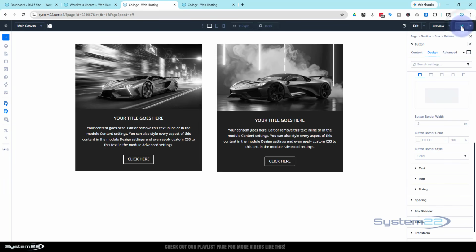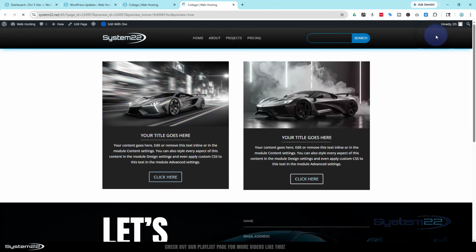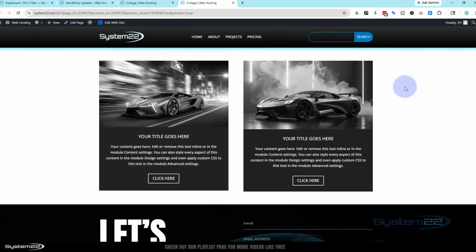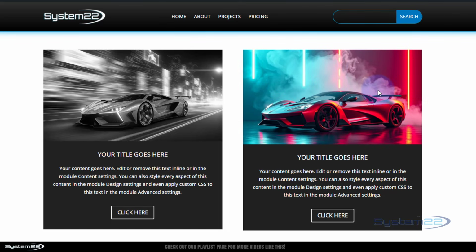So let's save the changes. We'll preview on the front end. And here we have it. We've got our little image changing color, or color coming into our image when we hover over it. Nice. When I hover over the title, it's got that little underline effect coming in. And when I hover over the button, it's going to pop out wide, just like that.